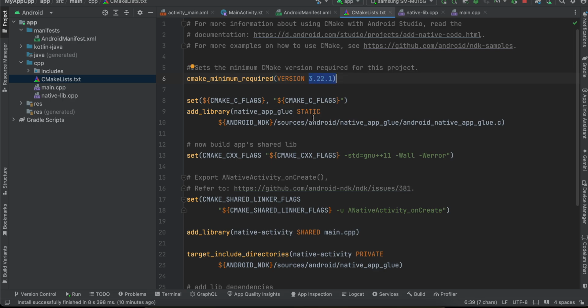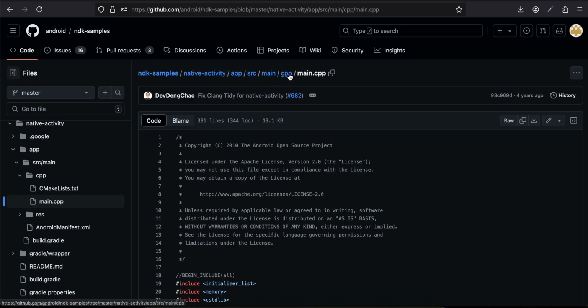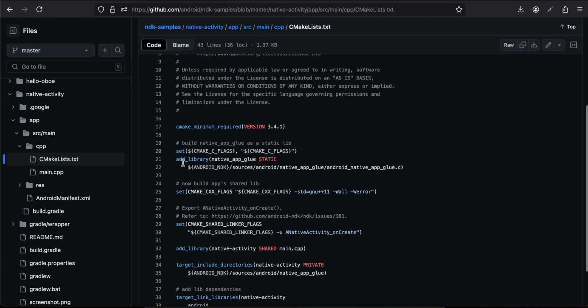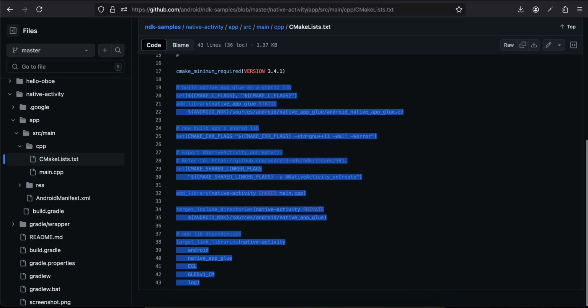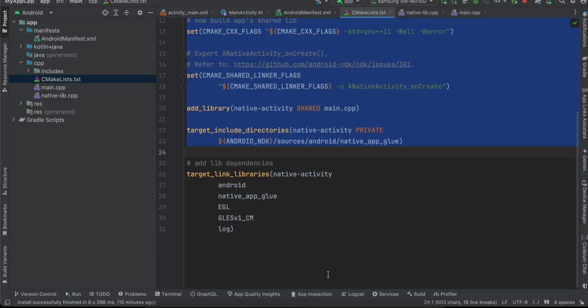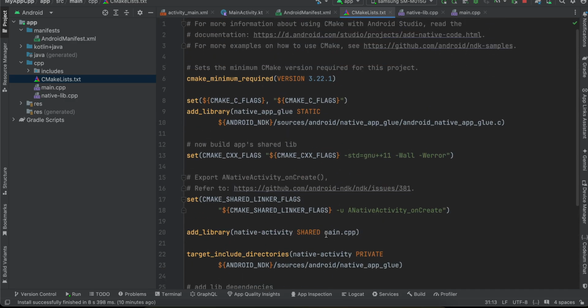Rest everything you can delete, and then you can just go to this cpp cmake-list.txt, and the rest from here you can just copy paste and paste it over here. So that's what I have done. As you can see, I've just copy pasted. So that's it for the C++ code.